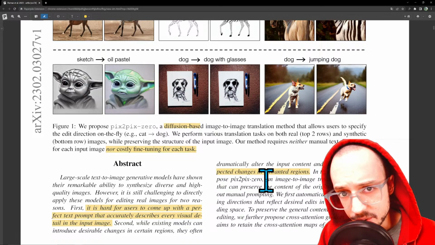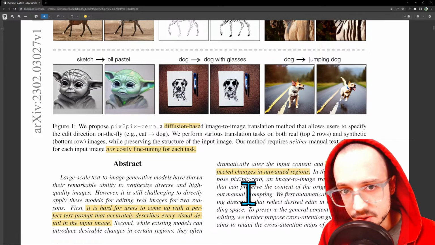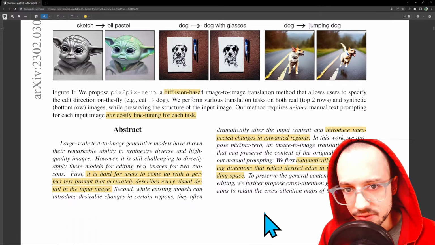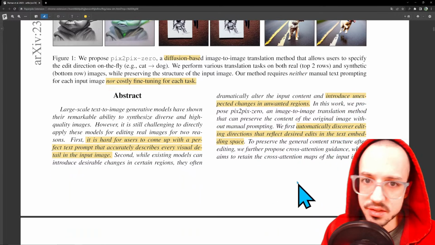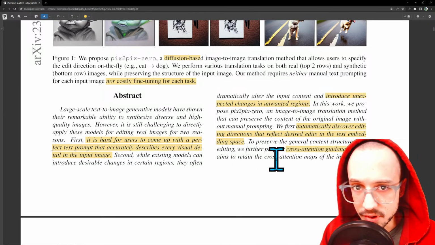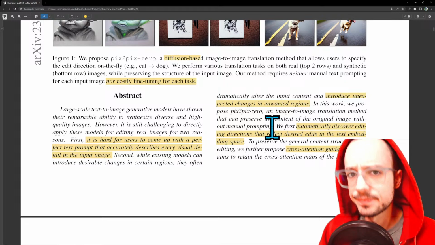In this work, we propose Pix-to-Pix 0, an image-to-image translation model that can preserve the content of the original image without manual prompting. We first automatically discover editing directions that reflect desired edits in the text embedding space. Okay. So I wonder what they mean by directions here. To preserve the general content structure after editing, we further propose cross-attention guidance, which aims to retain the cross-attention maps of the input image.